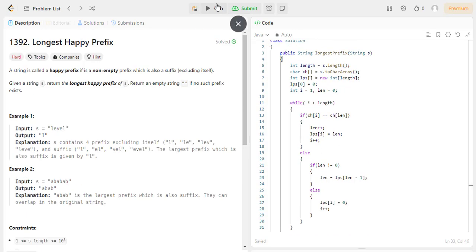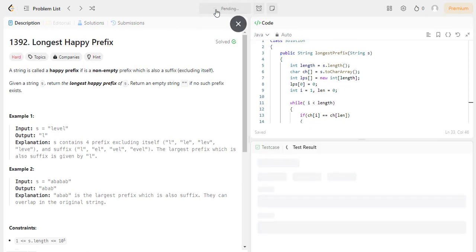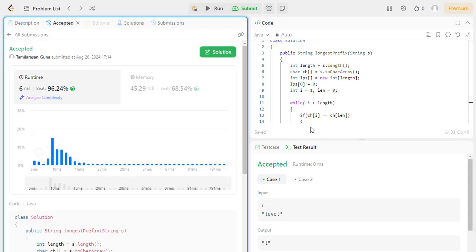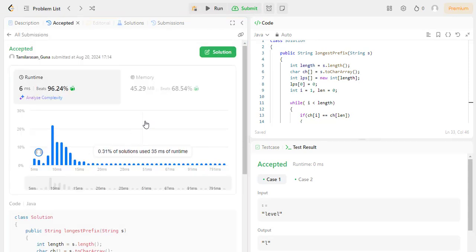Let's run the code now. It passes the test cases. Let's submit the code. Does it pass all the test cases? That's all.